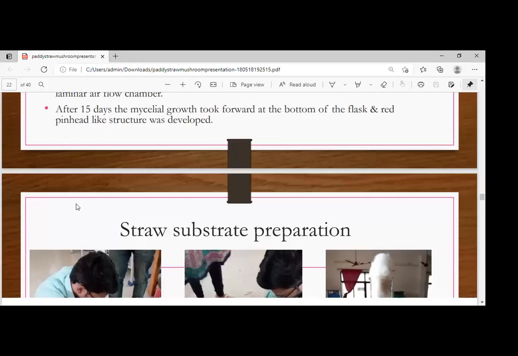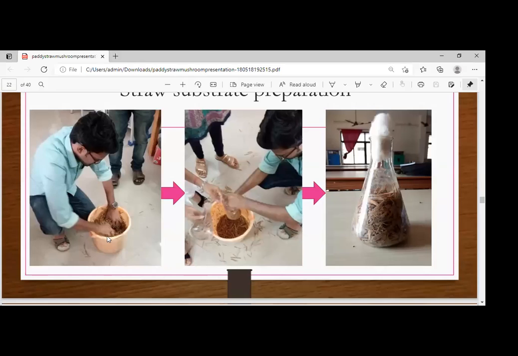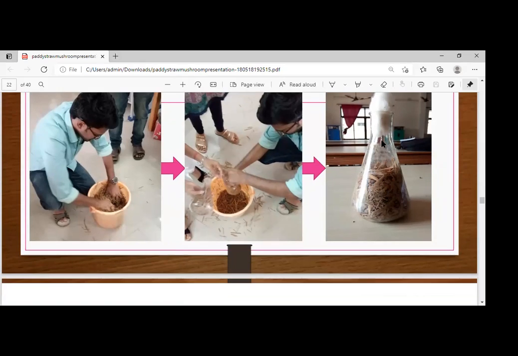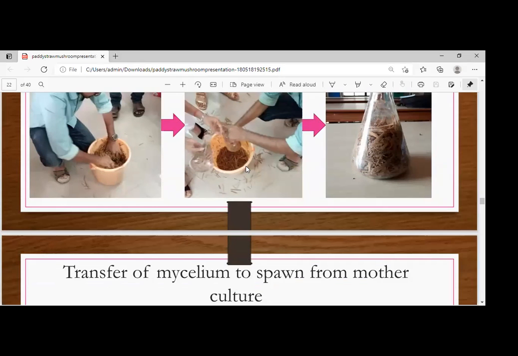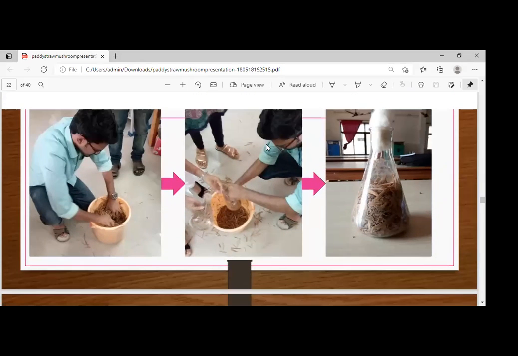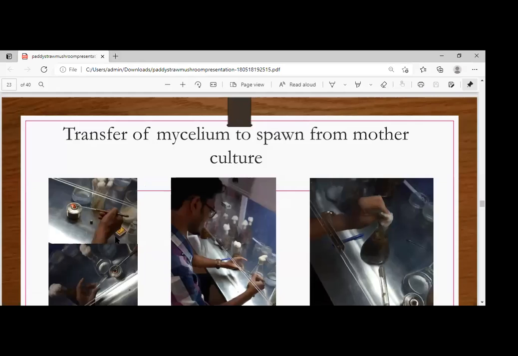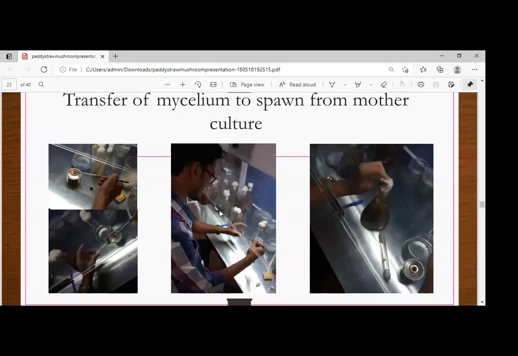Straw substrate preparation: how is this done? See here. Soak the straw overnight. After soaking, cut the straw into 2.5 centimeter pieces. Remove the water, and then add the gram powder and prepare. This is the conical flask. Before using the conical flask, sterile condition is the most important. After that, fill in this straw material and plug with a cotton ball. See, these things are completed. Here is the transfer of mycelium spawn from the mother culture. See, in that, this is the laminar airflow.